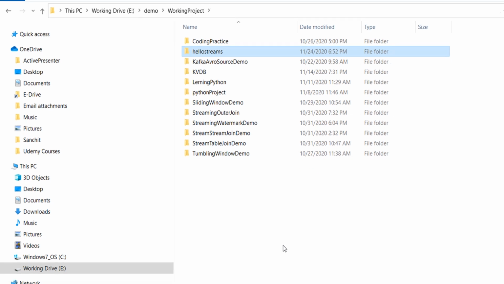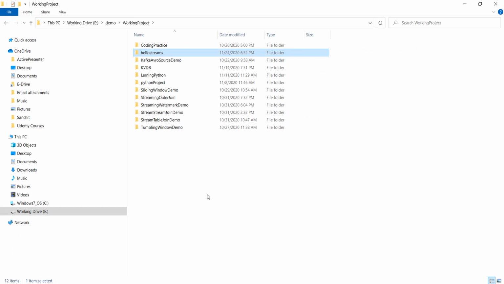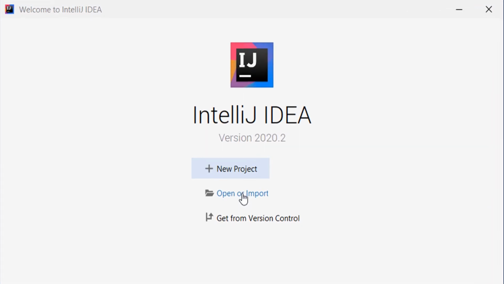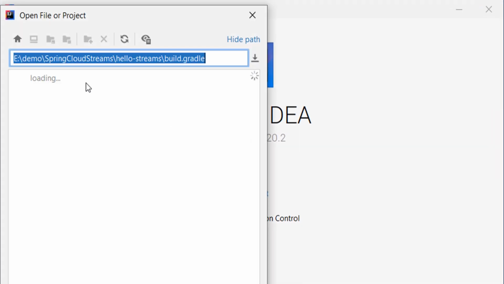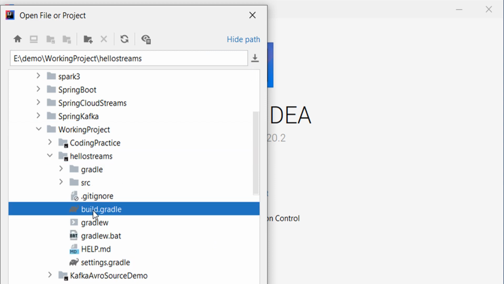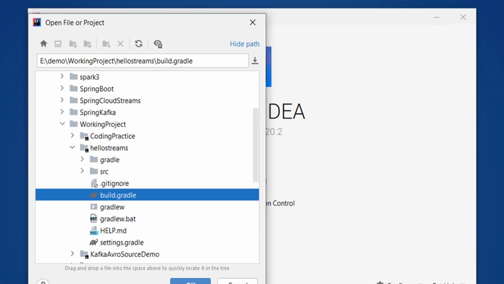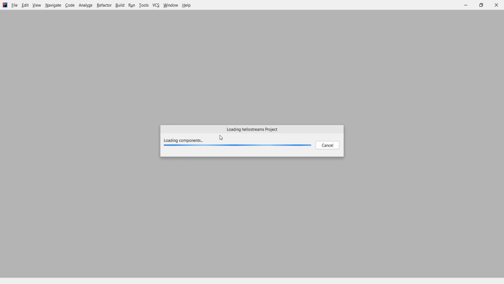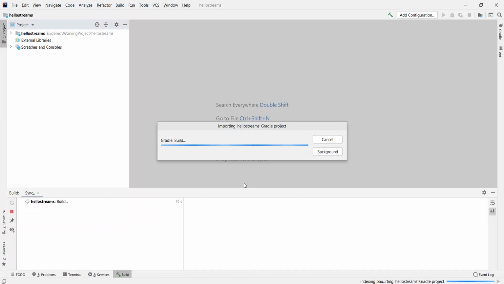What is next? The next step is to load this project in the IDE and run it once. Let's do it. Start your IDE, click this Open or Import button and browse to your directory. You can select the project directory, but let me select the build.gradle file so my IDE knows it is opening a Gradle project. Click OK and open it as a project. Wait for a minute while your IDE is loading the project and also downloading the Spring project dependencies.